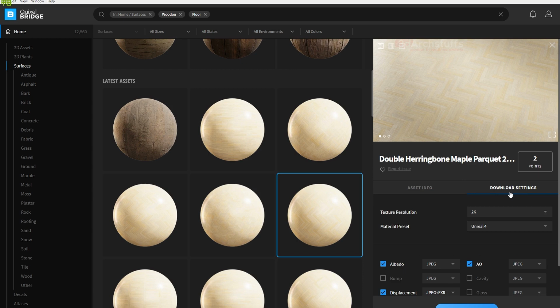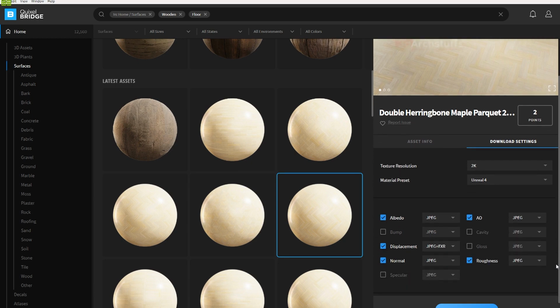Once you go into download settings, you have to set the texture resolution to 2K. Don't make the texture resolution more than 2K. If it's possible, use 1K or maybe 2K resolution, but don't use more than 2K, because for ray tracing they will be very heavy. This 2K resolution gives a decent amount of realism and quality in the material. So make them 2K, and set the material preset to Unreal Engine 4.